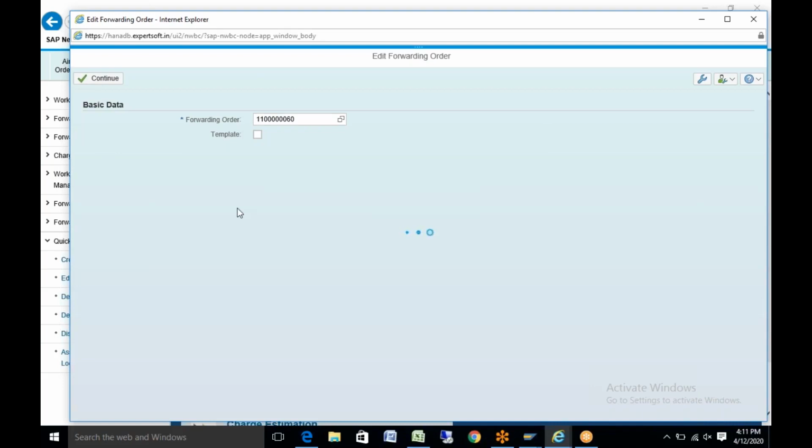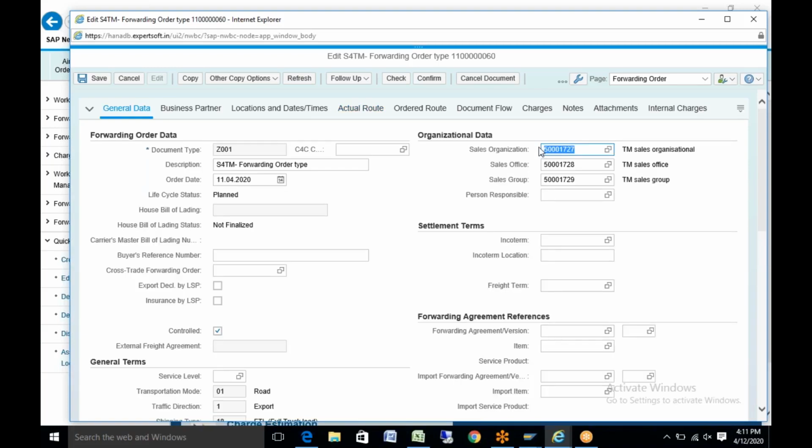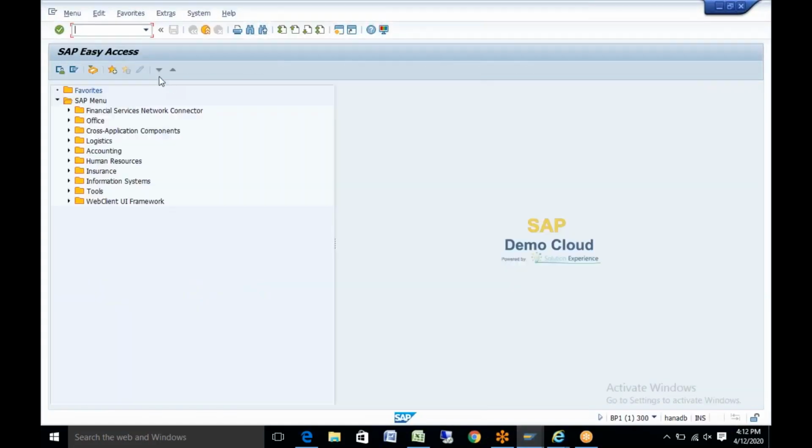And just one thing you need to check here. Just make sure, before you trigger the forwarding settlement, that for the sales organization, if you go to PPOME, the charge profile is there. Okay.